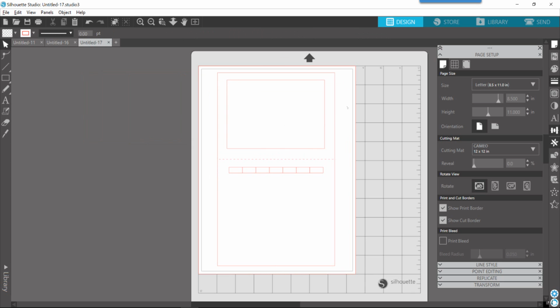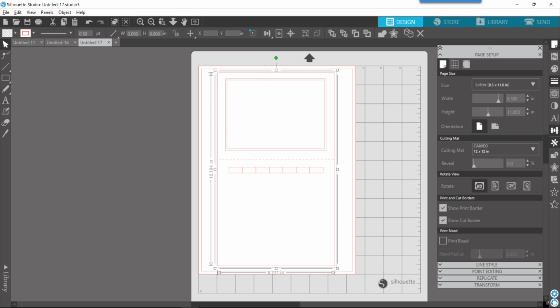And what I want to do is align these so that they are centered or center aligned to each other. So I just want to select both of those items so you can see that there's a gray box around this one and this one. That lets me know that both of those items are selected.